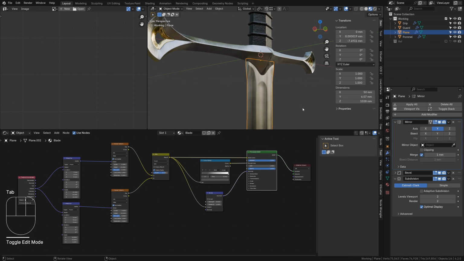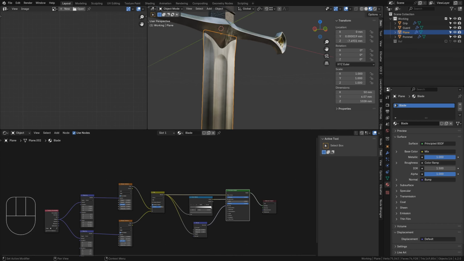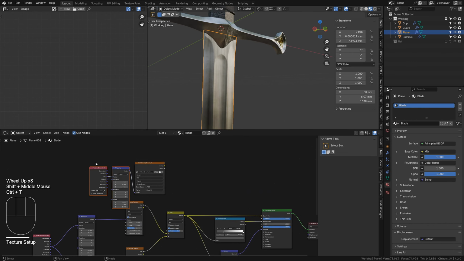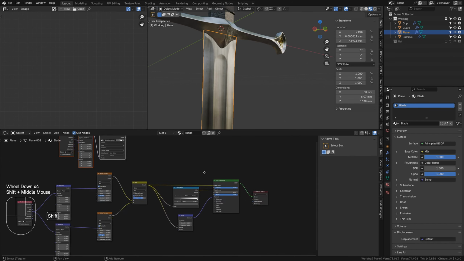Tab back into object mode and shift our focus down to the material editor. And we will drag in our engraving. Hit Control T to add our mapping nodes that are required here. We're changing point to texture, sRGB to non-color, repeat to extend, and keeping UV as the vector here.